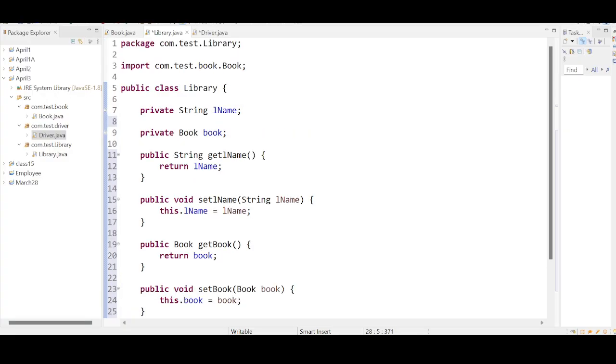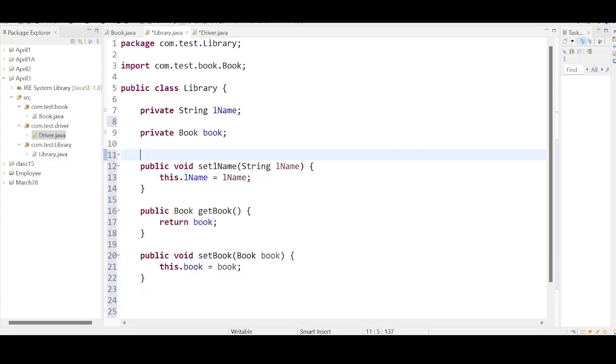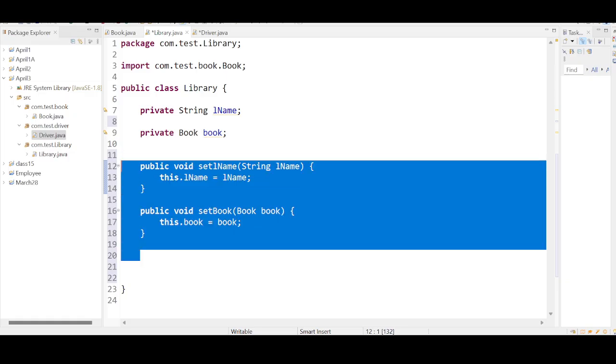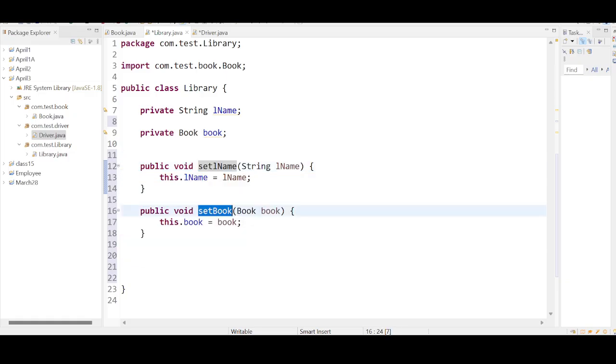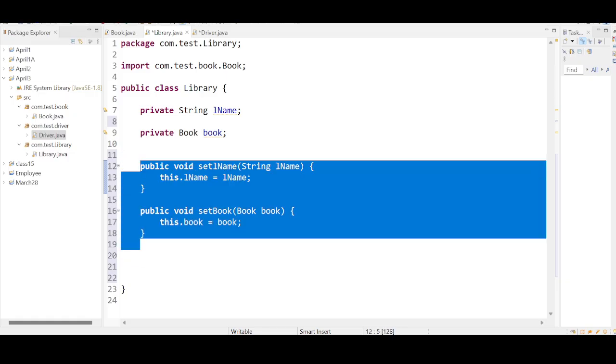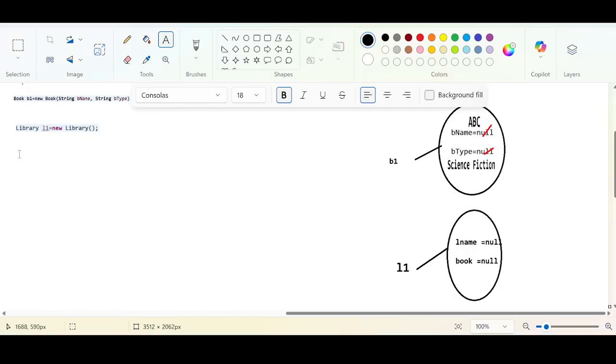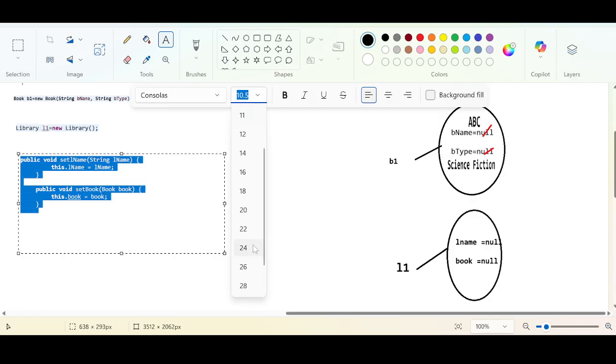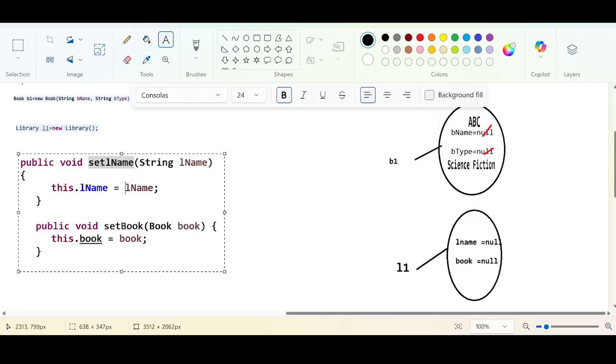Okay. Let me remove the getters. I'm just focusing on setters. So there are two methods that you are able to see here. One is set L name, the other is set book. The name of the method itself is saying that you are allowed to set the name. You are allowed to use the set name method to pass the value to the library name. You are allowed to use the set book method to pass the value to the book.